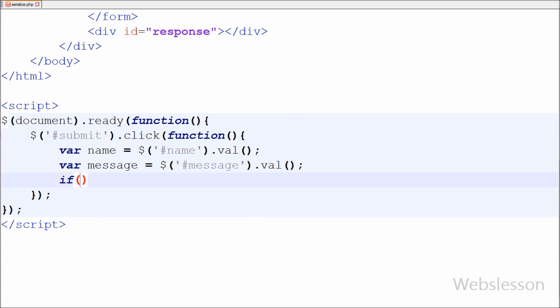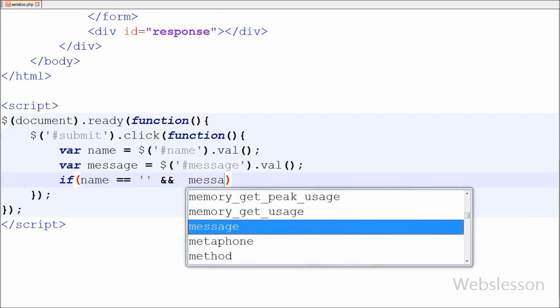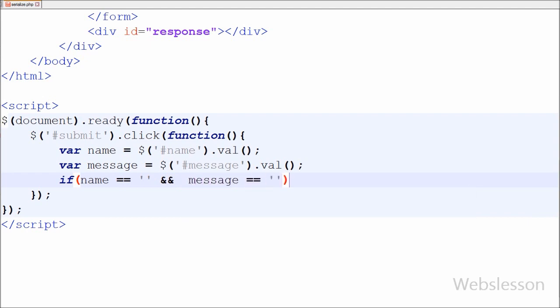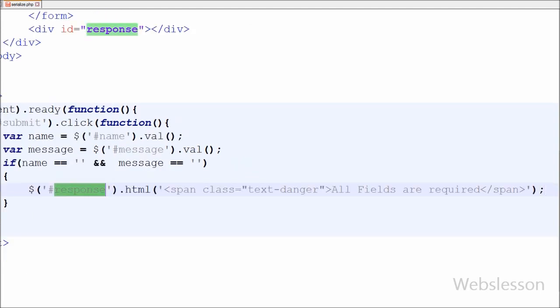Now friends, I want to check both HTML fields have some value. For this I have written if statement with condition variable name double equal to blank and variable message double equal to blank. If both variables are equal to blank, then we will display error message into division tag with id equal to response.